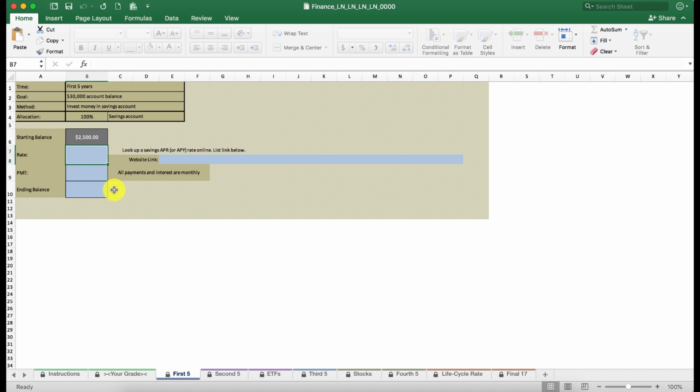For the rate, what we want you to do is go online. It could be either to a bank that you use or just any bank that you can find online. So Bank of America, Arvest, Ally, any bank you want to find, and find a savings account interest rate.